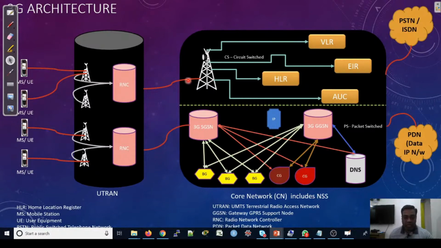Whenever you are originating a voice call or performing voice related activities, the signaling follows through the circuit switch. And when you are trying to perform 3G related activities, then it goes through the 3G gateway, where packets get exchanged between the handset and the network, and you will be able to perform internet browsing.